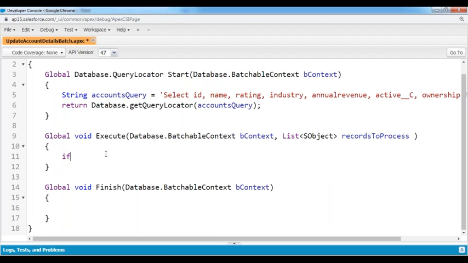Now I would like to collect those records. I would like to verify whether this collection is holding the records or not. Maybe the start method is passing an empty collection also. At that time, I don't need to process anything. I don't want to waste my resources, so I want to verify whether this collection, records to process, is empty or not.